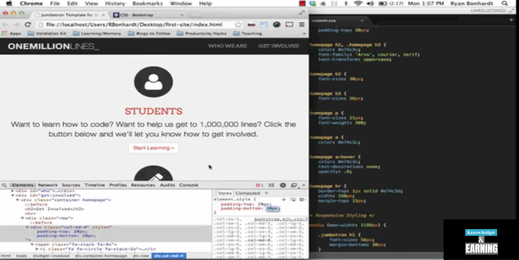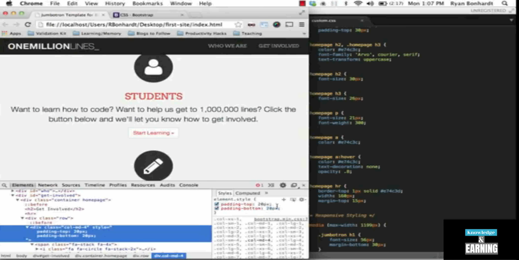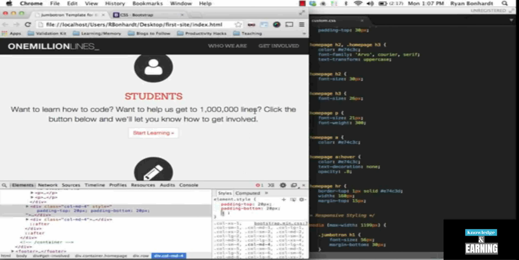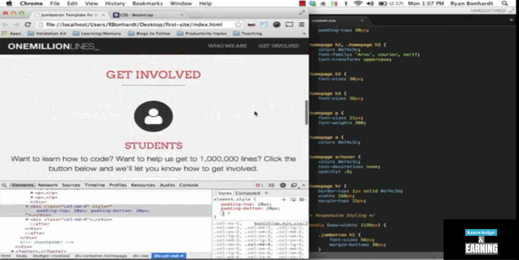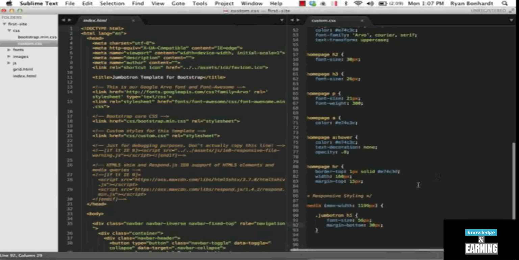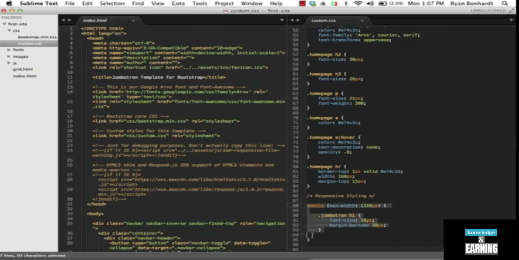Actually, once I apply it to all of them, let's go ahead and check it out. Then it should be enough spacing. Yeah. So these two look good and spaced apart. So padding top, padding bottom, 20 pixels. So we're going to do the same thing we did here.